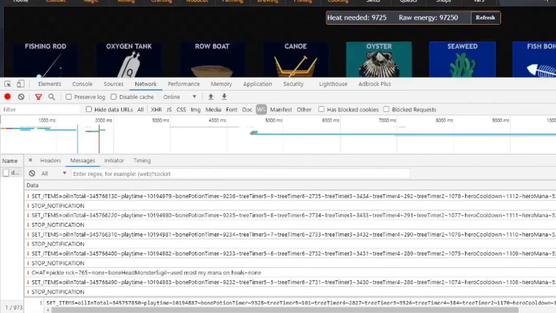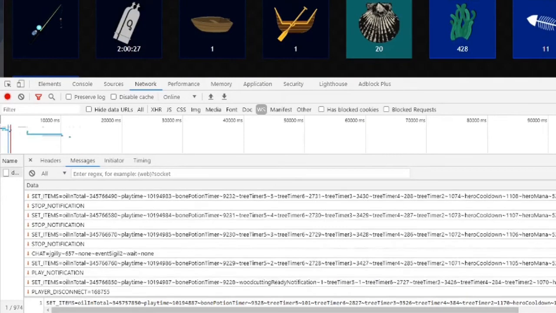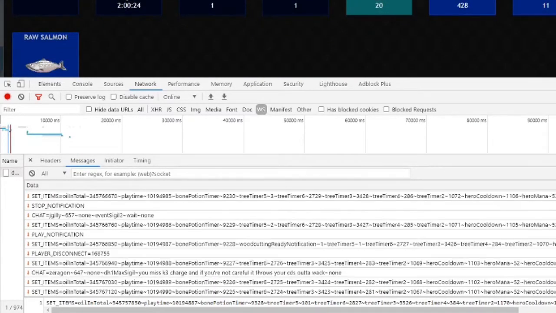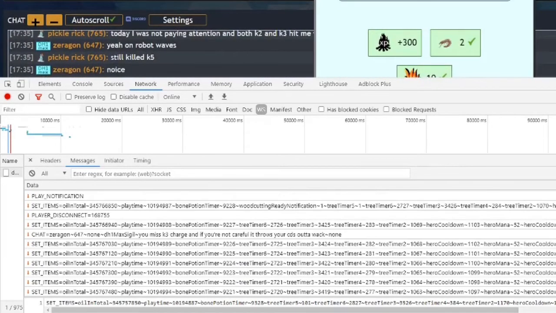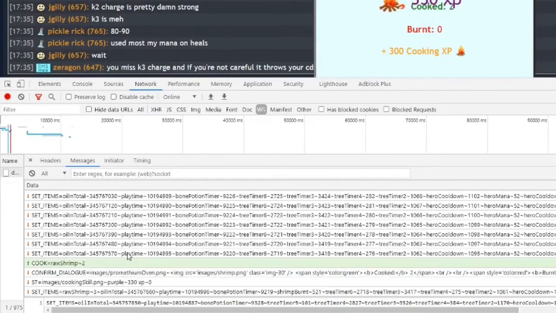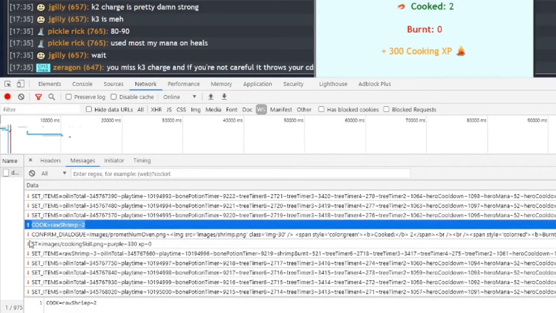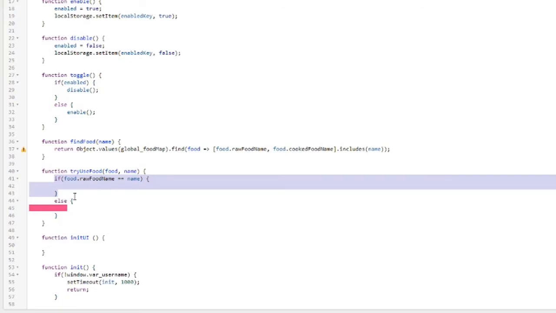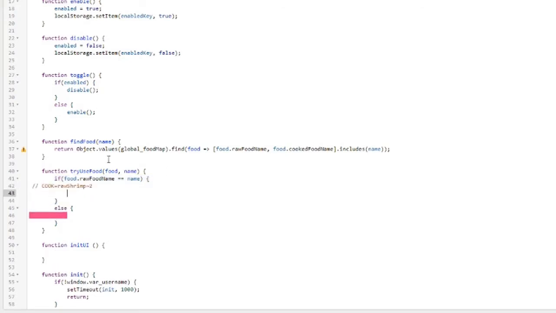So what you want to do is perform the action that would generate the message. If I take a look at one of these raw shrimps here, and I cook one of them, or let's just do two, and I hit cook, you'll see that this is the message that gets sent. It says cook raw shrimp and then the number. So let's go over here and make a note of that.